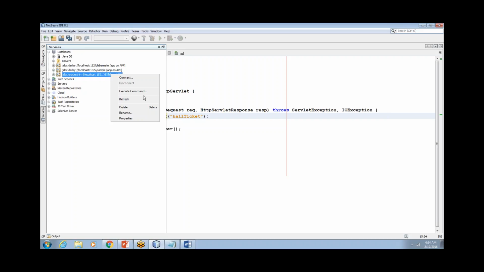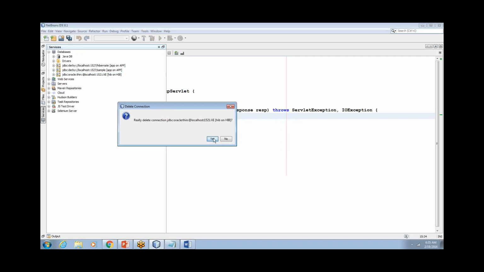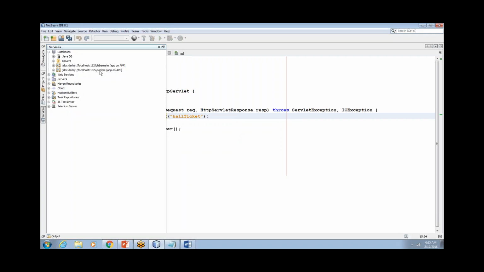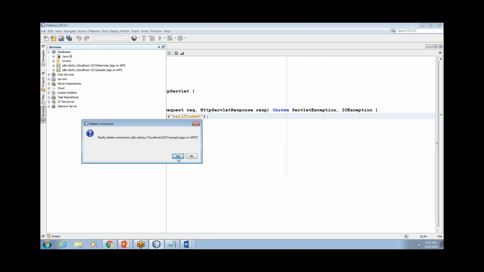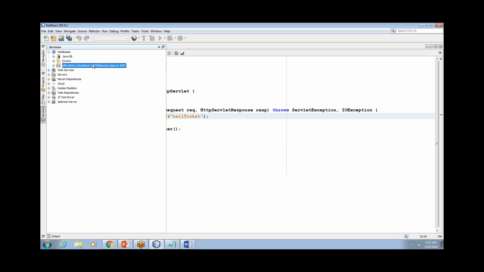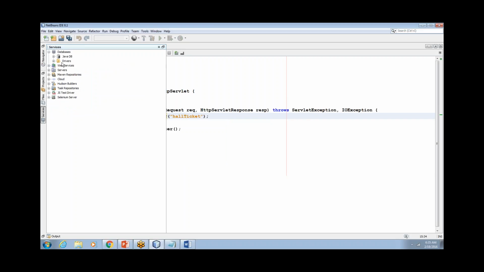So let me just delete this. Is Derby a built-in database? Yes, Derby is a built-in database. If you want, you can add other databases as well. I'm just deleting all this stuff. By default, you will get the Derby database.